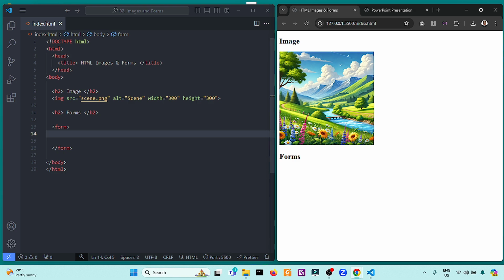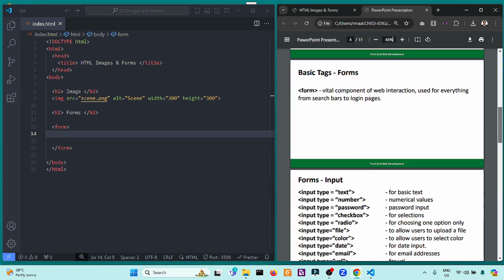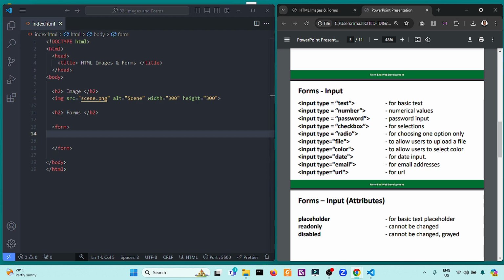Okay, so under the form, there are a lot of elements that we can use. For the input, we can have basic text, numerical values, password input, checkbox for selection, radio for choosing only one option, file for upload, color to allow the user to select a color, date for date input, email for email addresses, and URL for a specific URL.